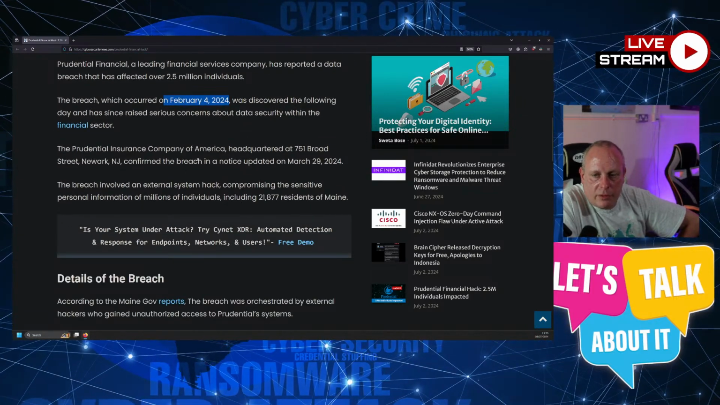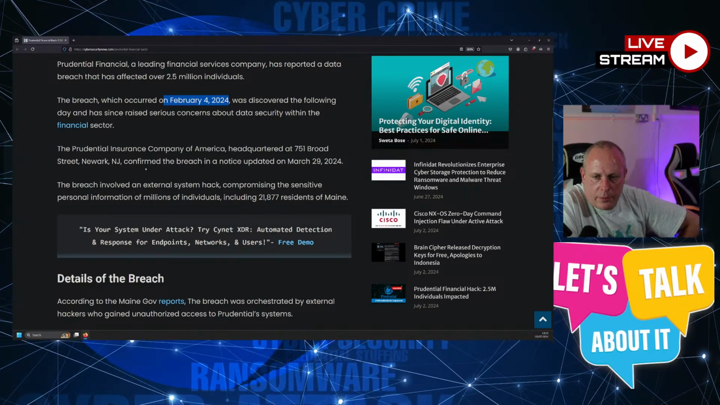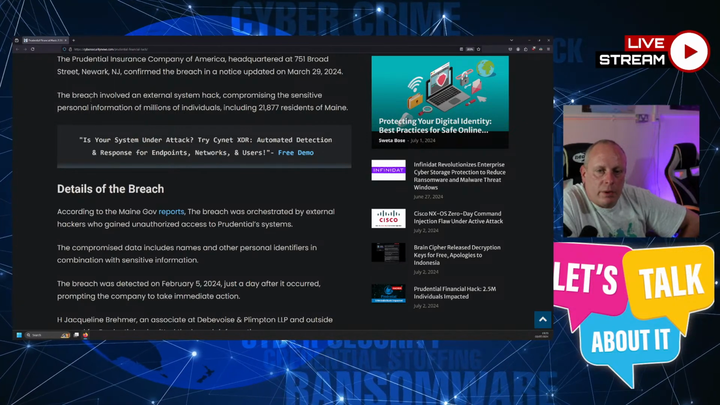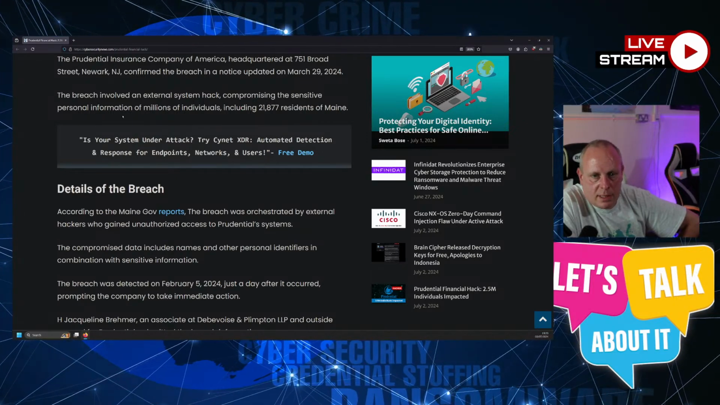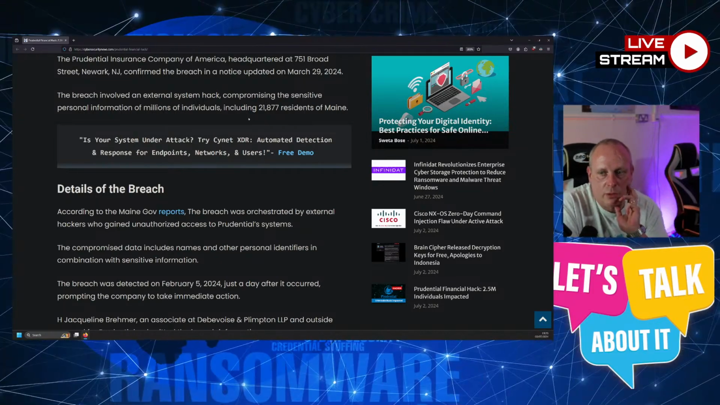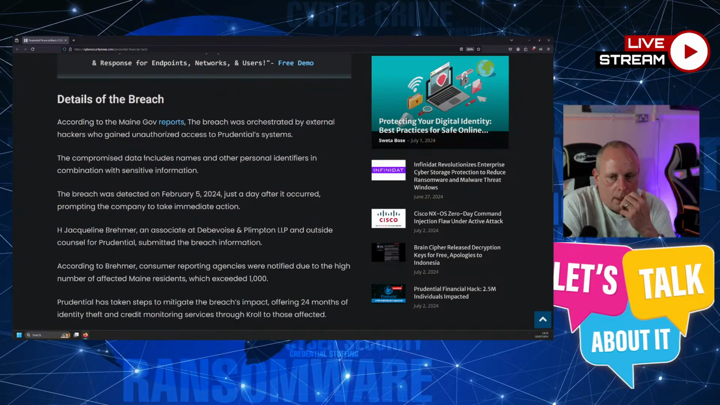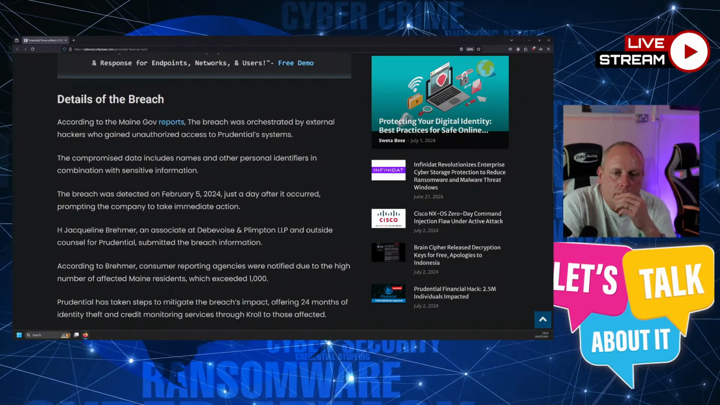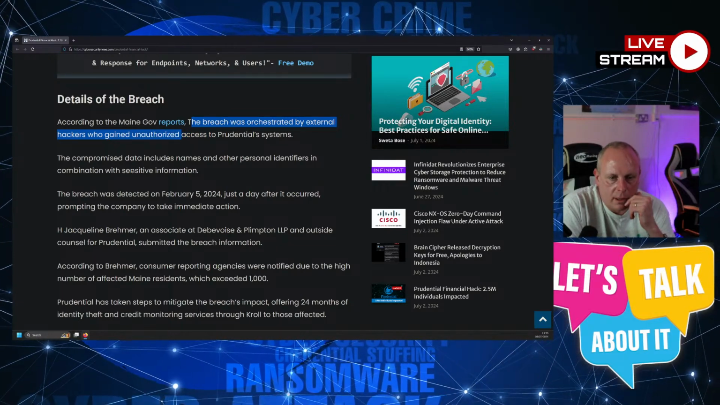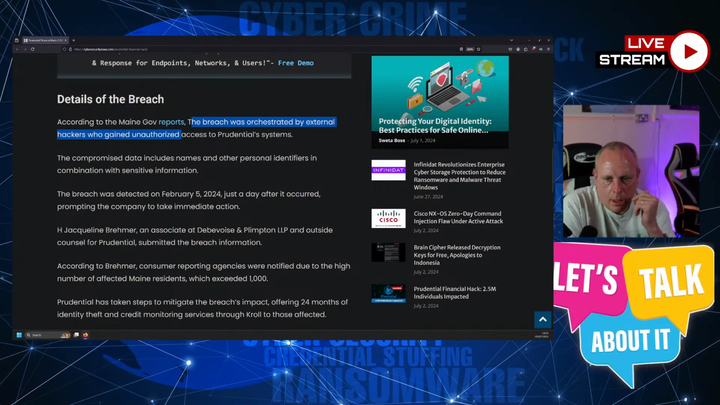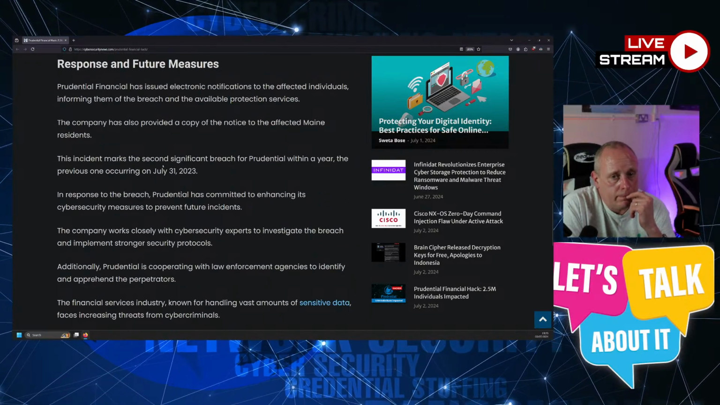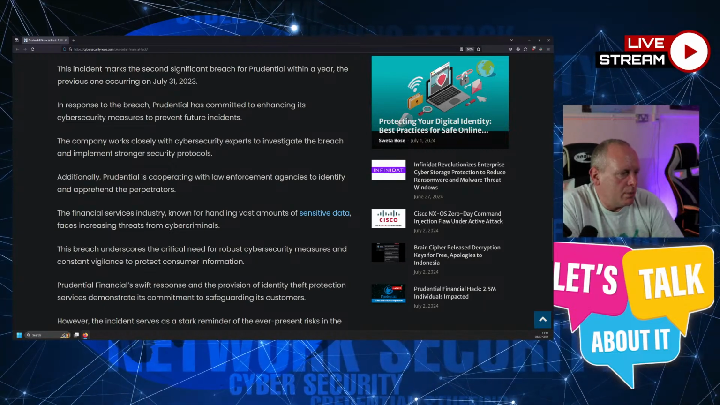The Prudential Insurance Company of America, headquartered at whatever, confirmed the breach on the 29th of March. The breach involved an external system hack compromising the sensitive personal information of millions of individuals, including 21,877 residents of Maine. So it was an external breach, obviously, from hackers who gained access to the systems. Names and other personal identifiers. I'll leave the links to that so you can read more about it.